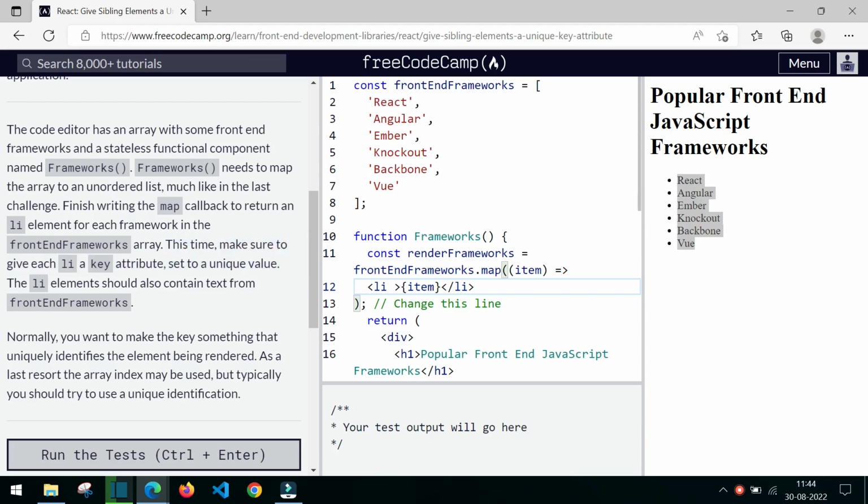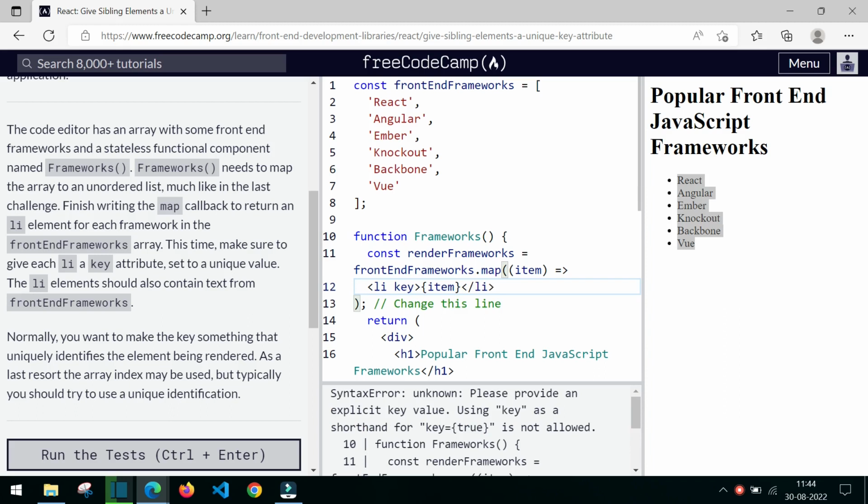So we have to give a key value. Why are we using this key attribute here? The key attribute is used to identify the items. For example, if we give a key value to React, we can identify this element with that key value. If we give a key value to this Angular, we can identify this Angular element with that key value. So for that only we are using the key attribute here. We have to give key equal to, and inside the curly braces give item.